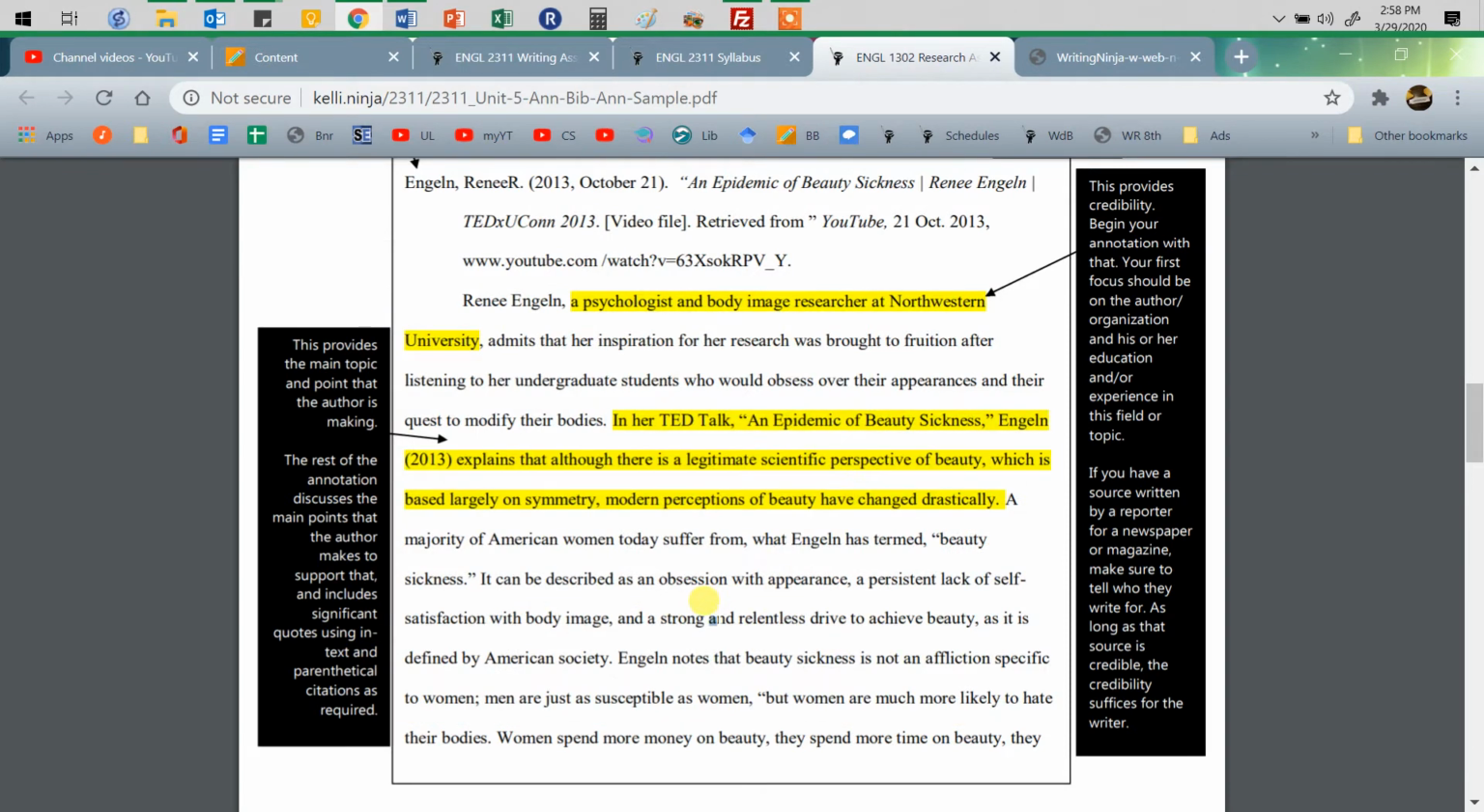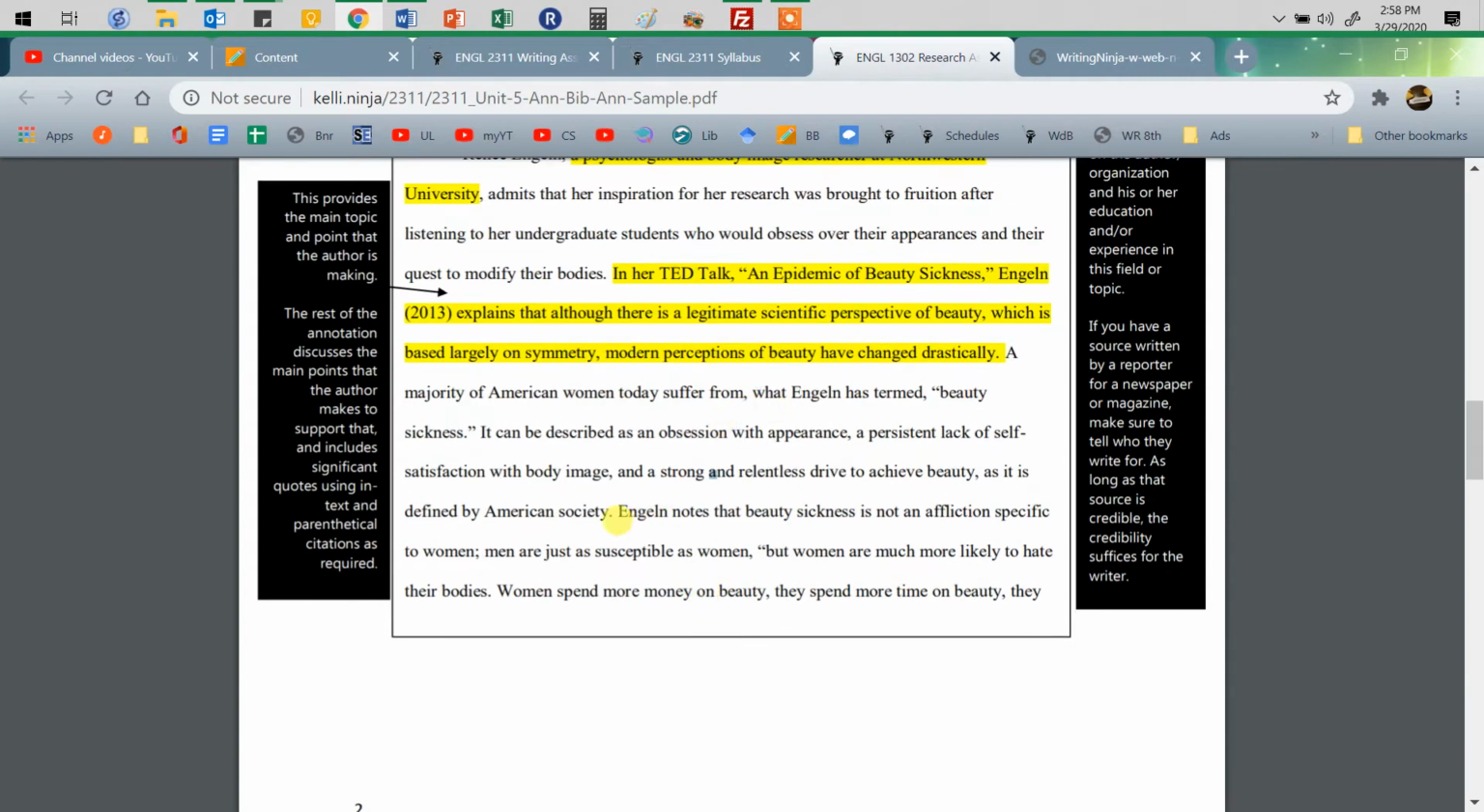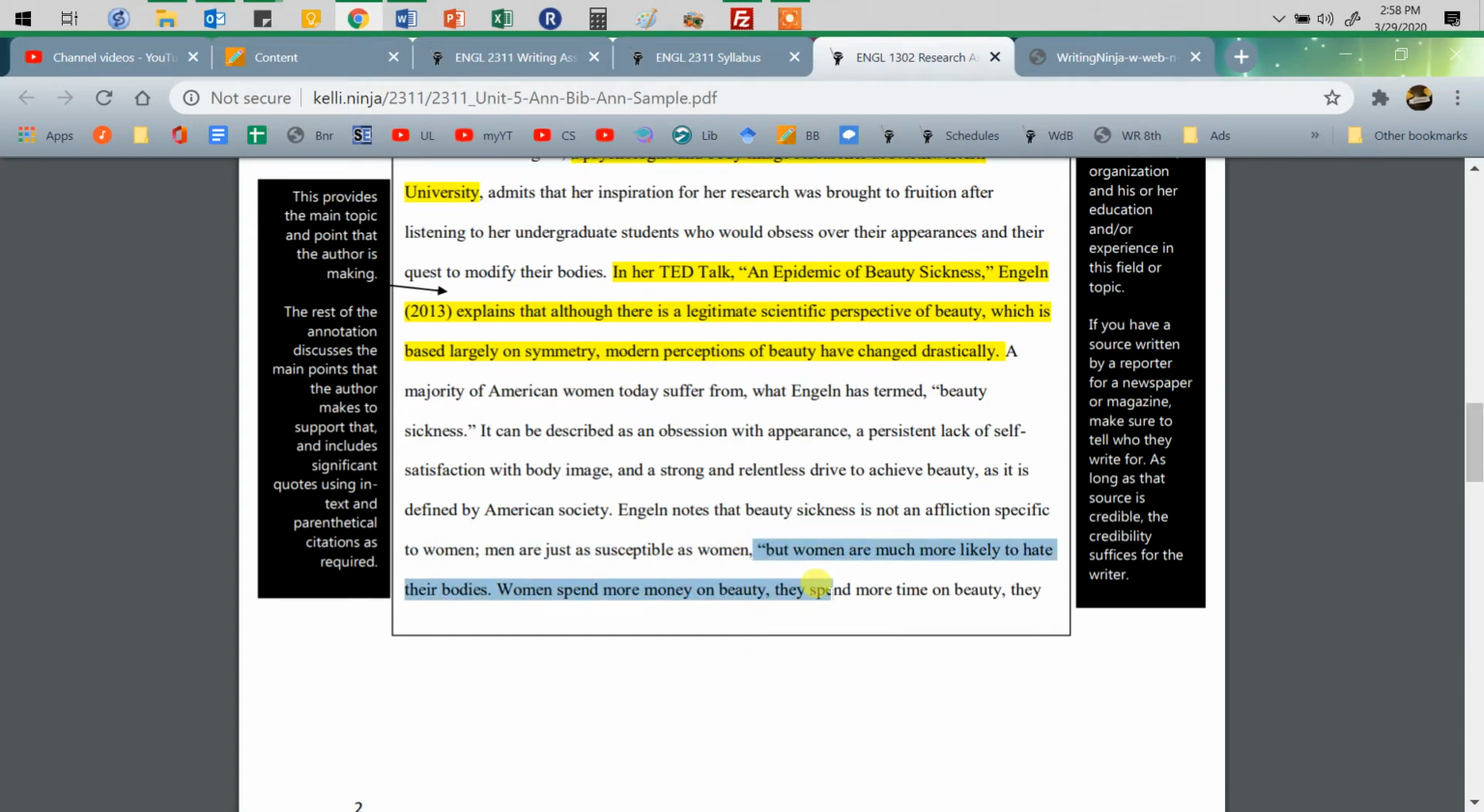And you'll see that's what Rudy does in here. She, Elgin, notes that beauty sickness is not an affliction specific to women, men are just susceptible, and she puts in a quote there.